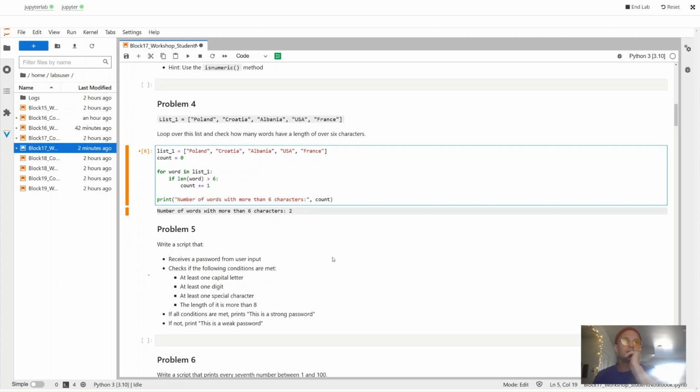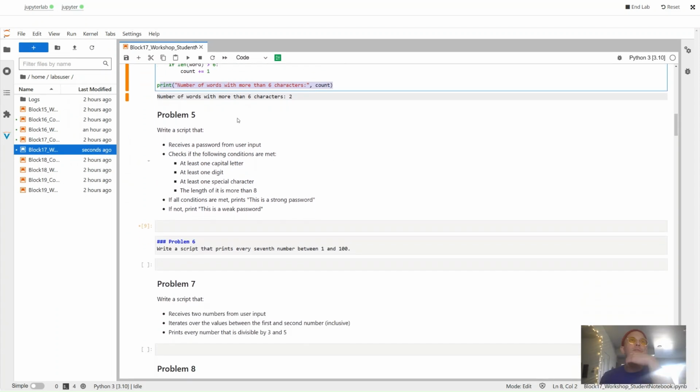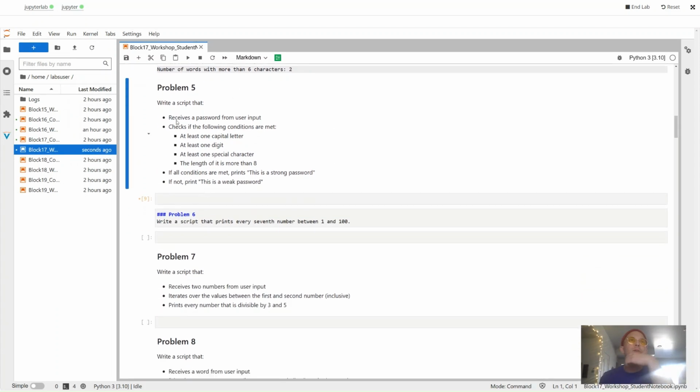So that looks complete. Let's move to the next one. We're moving to problem 5, which is a bit more complex. We do need to get some user input, pretend we're entering a password or the user is entering a password. It needs to check if it has a capital letter, at least 1 digit, at least 1 special character, length of it is more than 8. If all conditions are met, print, this is a strong password.